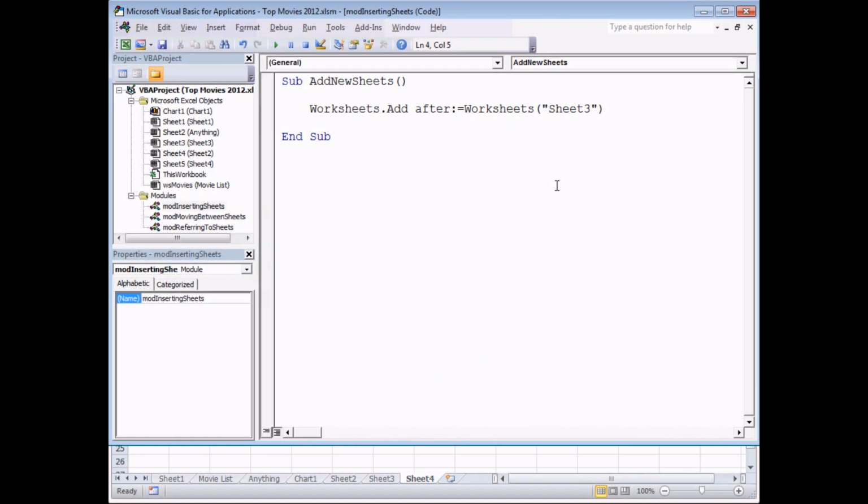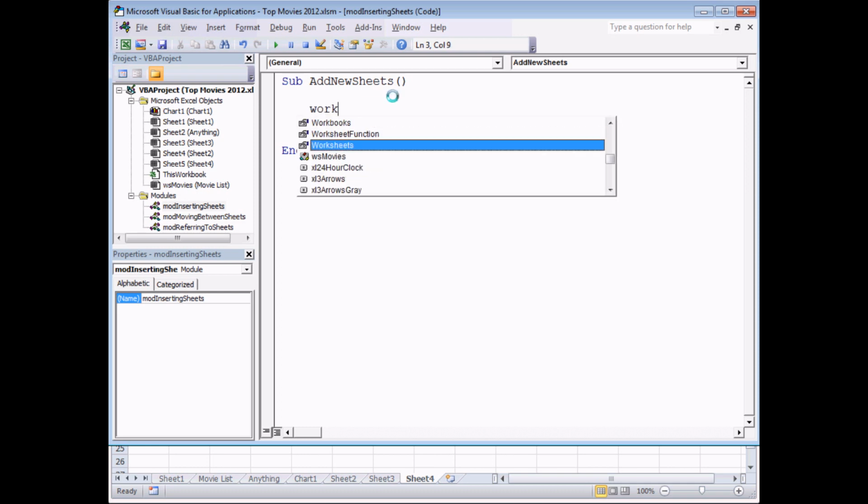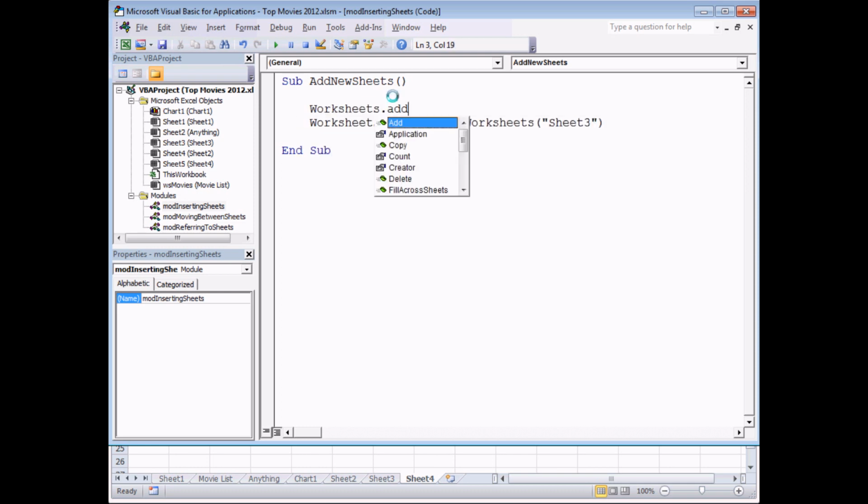Now what if you wanted a system that always inserted your new worksheets either at the start of the sheet list or at the end of the sheet list? We can do that too, and again we'd use the before and after arguments to control it. So what I'm going to do is add a new line to my subroutine, which is going to add one worksheet at the beginning of the worksheet list and one worksheet at the very end.